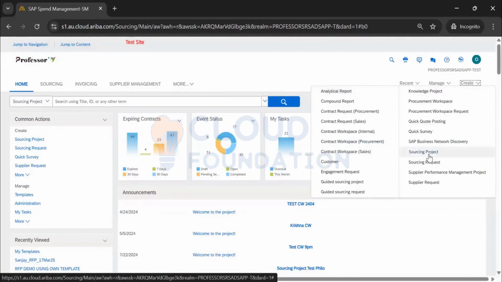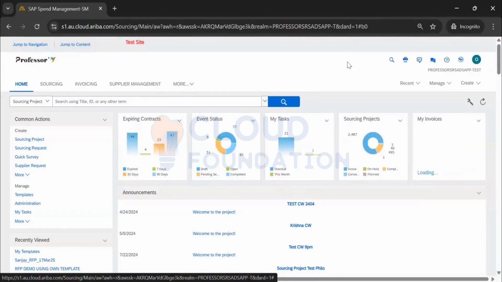So we'll be calling each one, for example, sourcing project, contract workspace. This is also a project only, supplier request project. Everything is called a project only. We're going to come to this one.